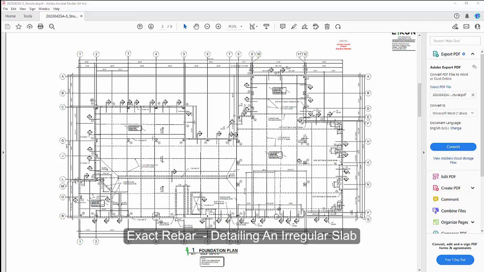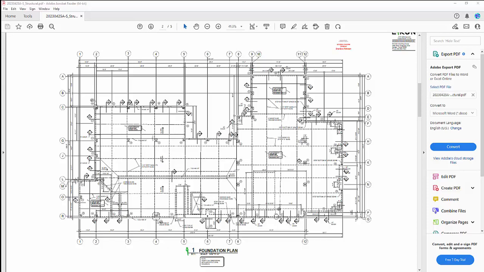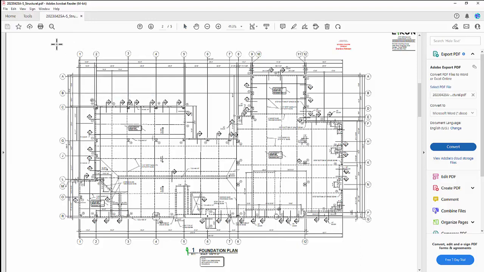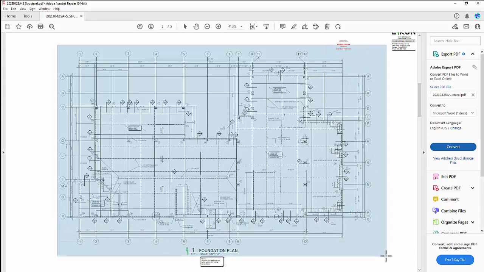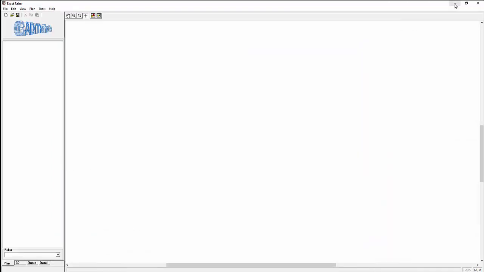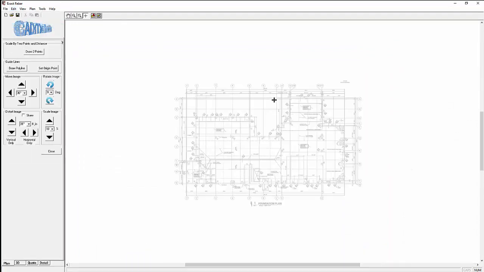This is a demonstration of Exact Rebar drawing a complex slab. Firstly, in PDF, take a copy of the slab. Take a snapshot. Minimize, edit, paste. Zoom in.